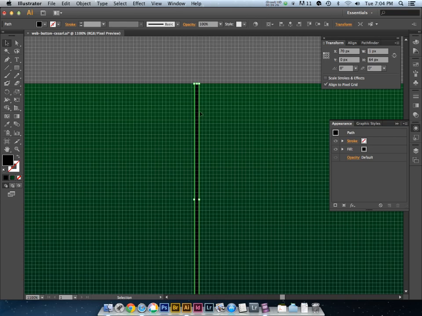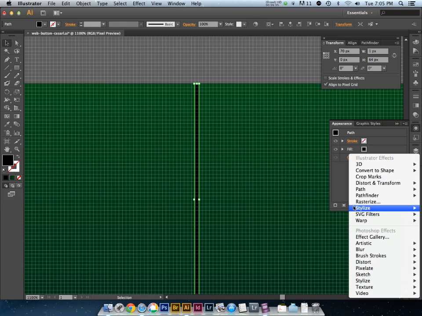And so now that I still have my rectangle selected, and my appearance panel is open, go ahead and click on Add New Effect, and it should bring up the drop-down menu that allows you to pick the different effects. As we've done previously, I'm going to select Stylize and Drop Shadow.